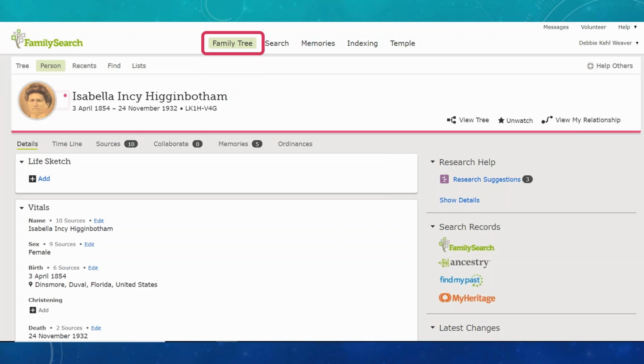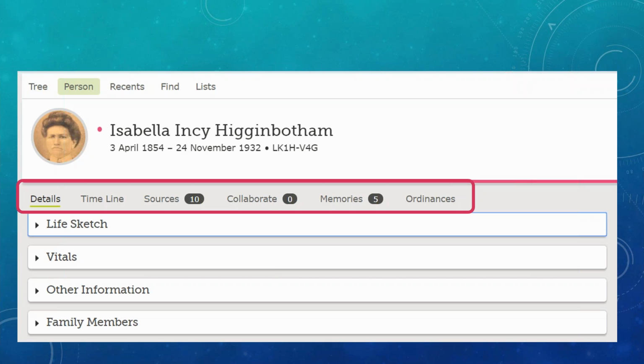So I'm going to just show you, this is Isabella N.C.'s page, and you can see, go to the details page. When I come to a person's page, I look at the tabs across the top, and it's much like a notebook. If you were to turn it on your side, those would be the tabs. And then below that, you'll have information under each of those sections. In details, you'll find life sketch, vitals, other information, and family members.